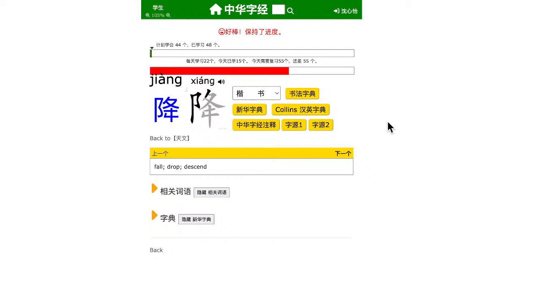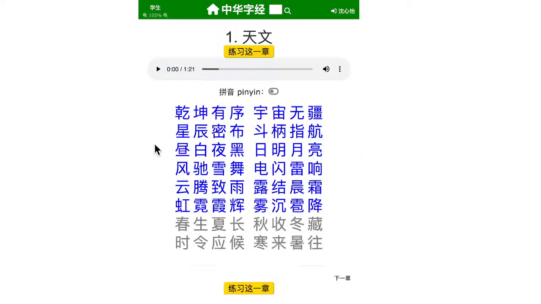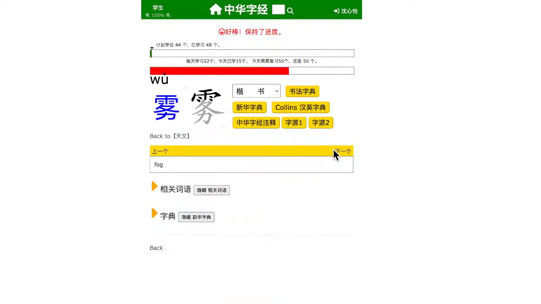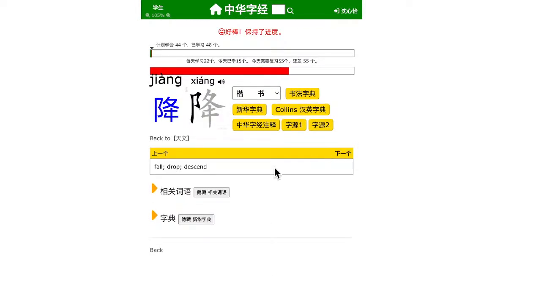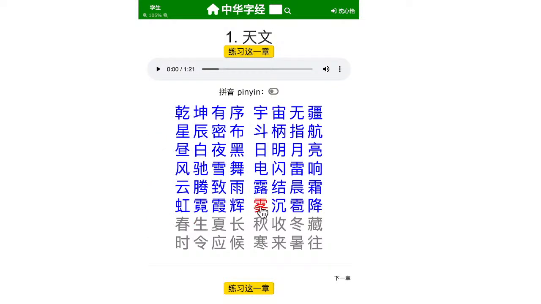Jiàng. Jiàng, this is the word for falling, dropping, descending. So anything that is falling from the sky. Xiáng. This is another way to read the same character, and this one is not relevant to astronomy or weather. Xiáng means to surrender. So here we have wù, chén, báo, jiàng. So the fog sinks and hail falls.